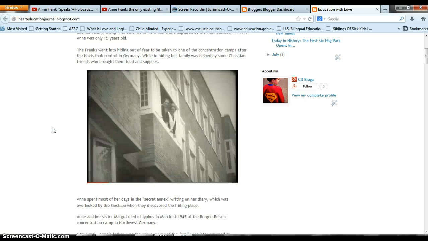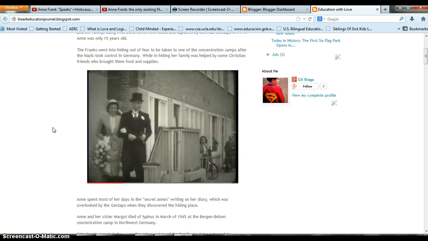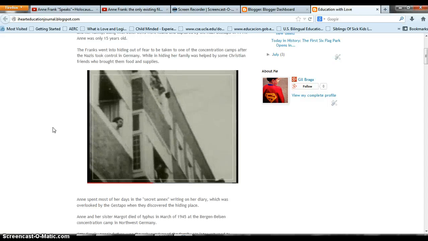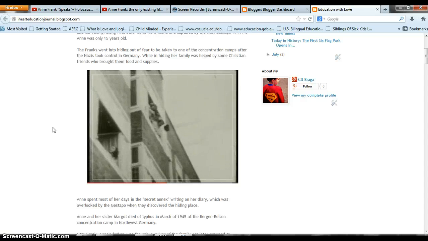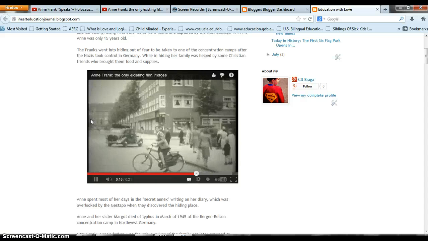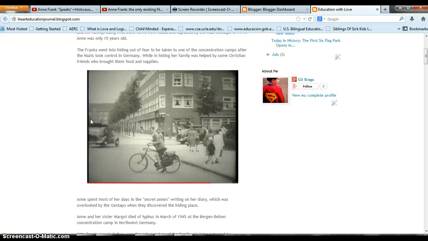There is the video. And if you didn't know, you can go to iHeartEducationJournal.blogspot.com and you can see the video. And there's Anne Frank right here on the window. And that's the only footage of Anne Frank.